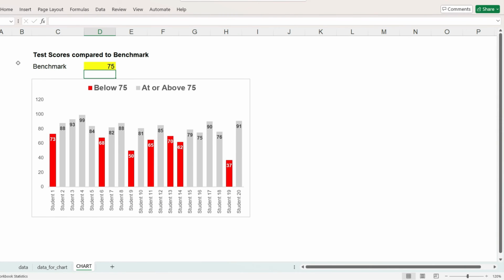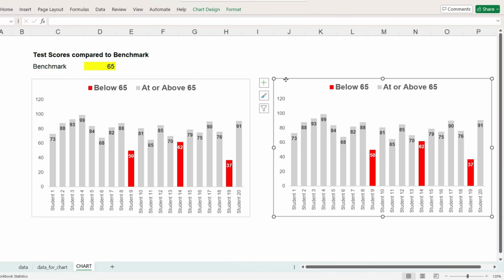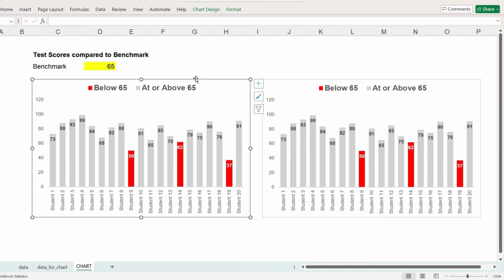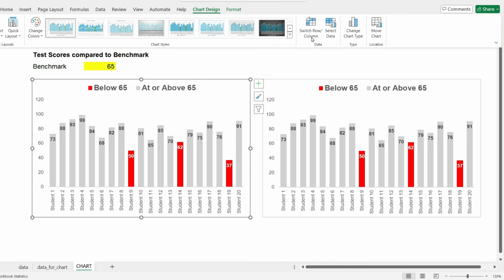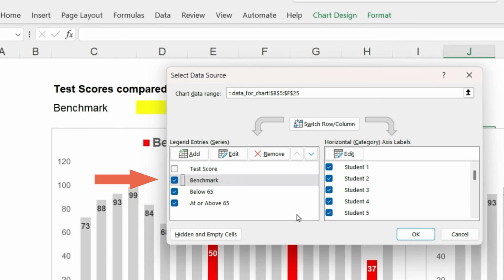And now I have a bonus tip for you. It's pretty easy to make a second version of this chart that includes a line showing the benchmark. Make a copy of the chart and go to Chart Design, select Data, and check the box next to Benchmark to add that column of data to the chart.